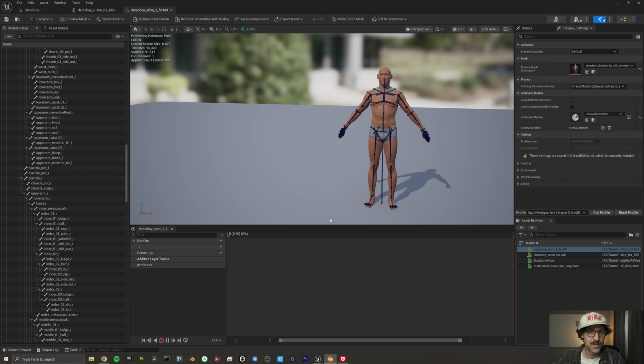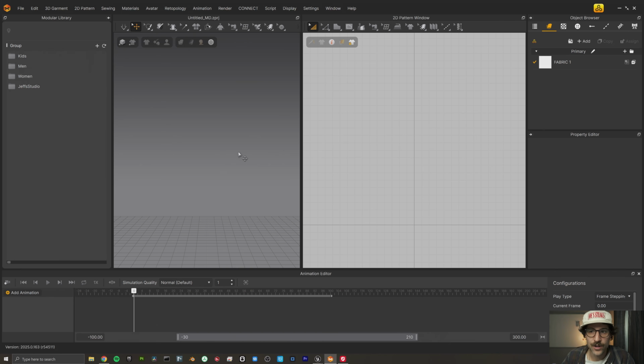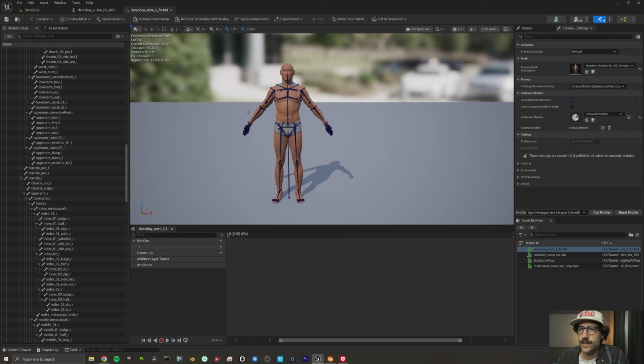Our animation is prepped and our skeleton is ready to be pulled into Marvelous Designer. All right, we're in Marvelous Designer. You just want to make sure that you have it open and running. Let's jump back into Unreal Engine here. You'll notice at the top there's a new button called LiveSync up here. Look at that. So we have this, boom, boom.